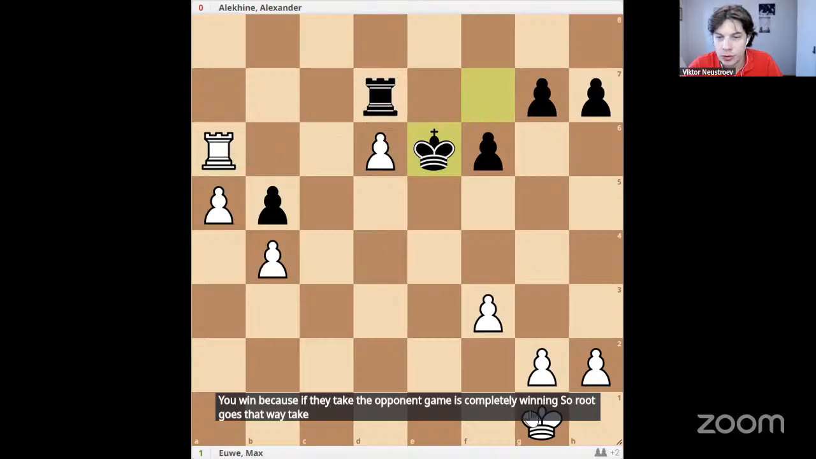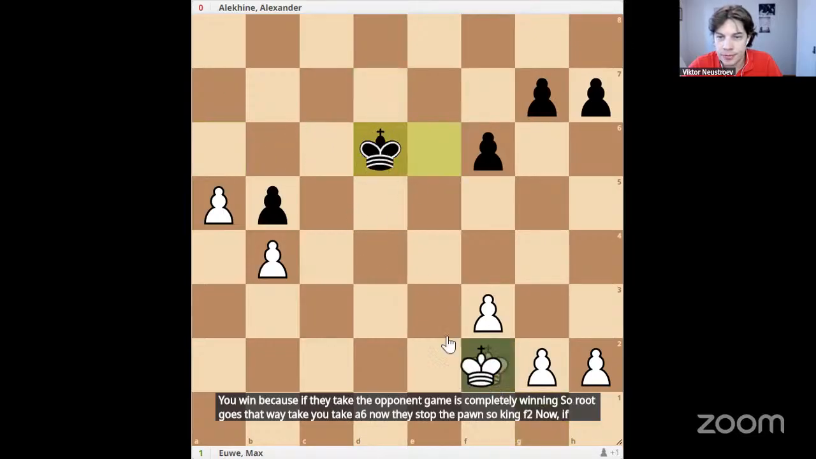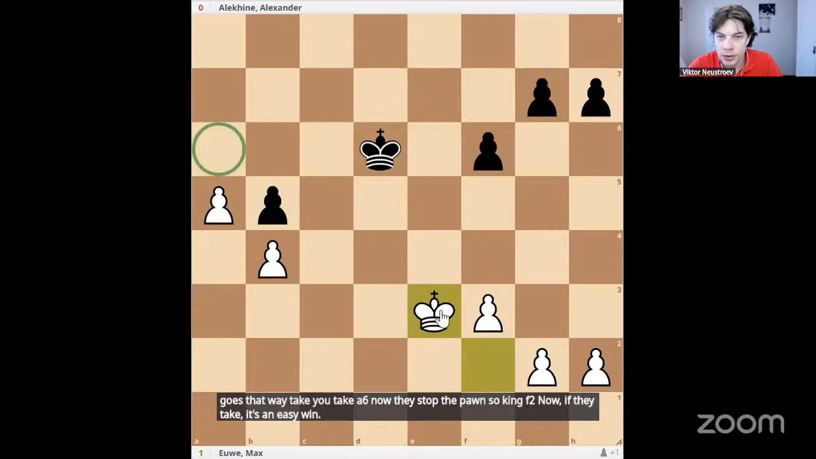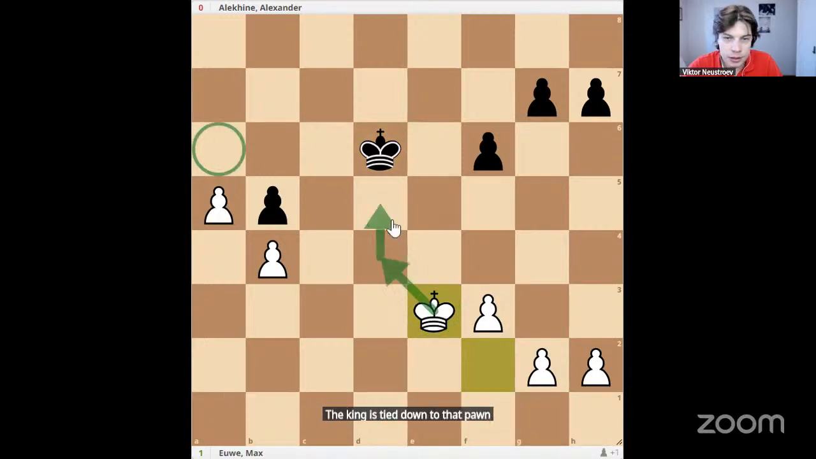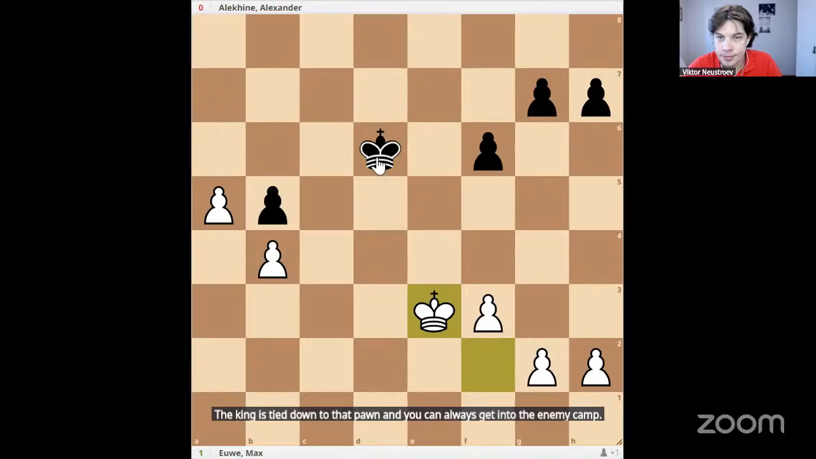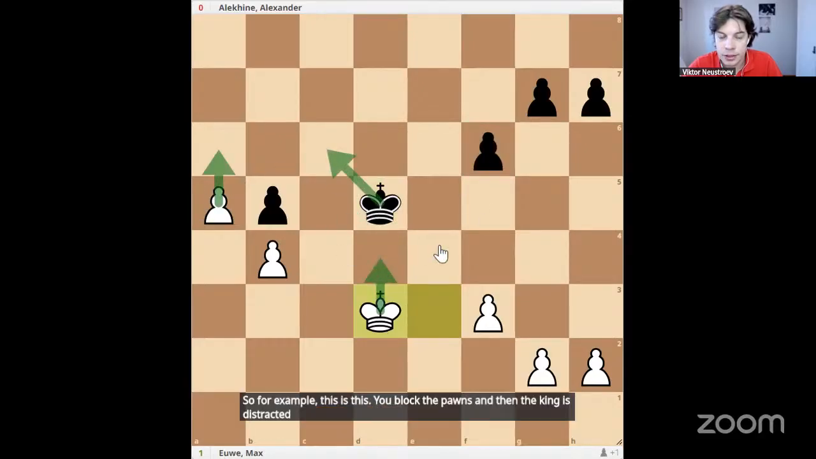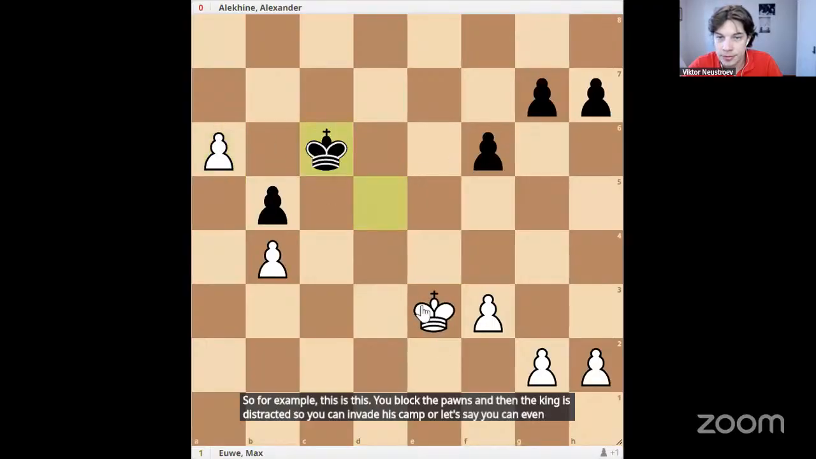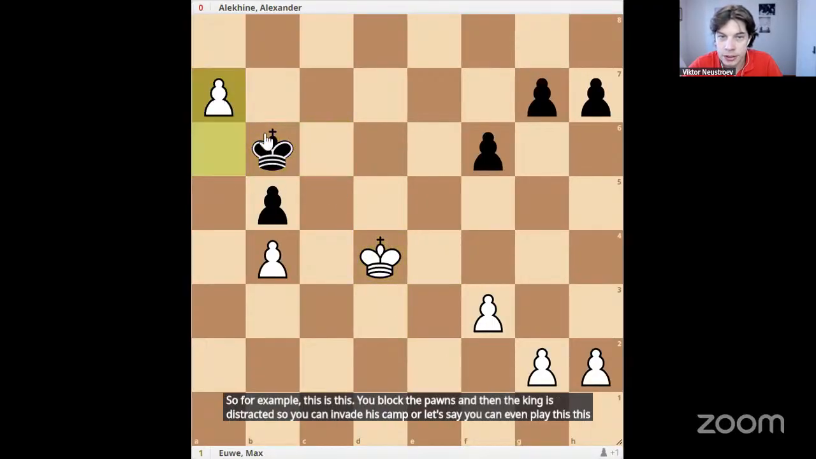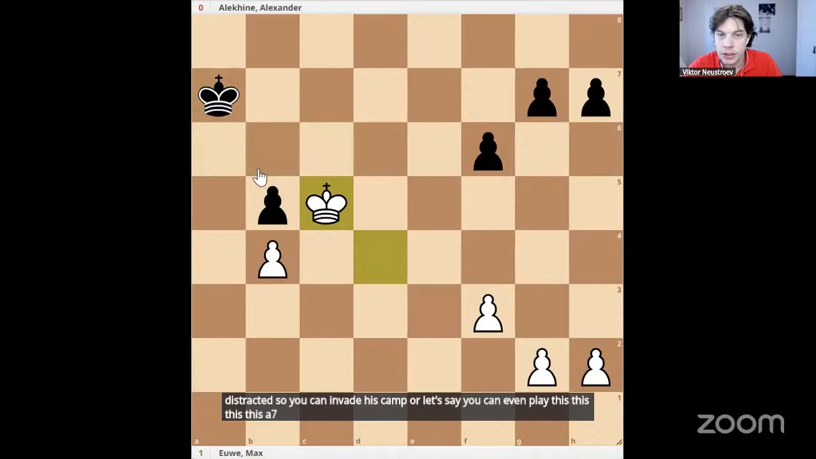Now they stop the pawn. So king f2. Now if they take, it's an easy win. The king is tied down to that pawn, and you can always get into the enemy camp. So, for example, this. You block the pawns, and then the king is distracted, so you can invade his camp. Or let's say you can even play this, a7, take this. You win this pawn.